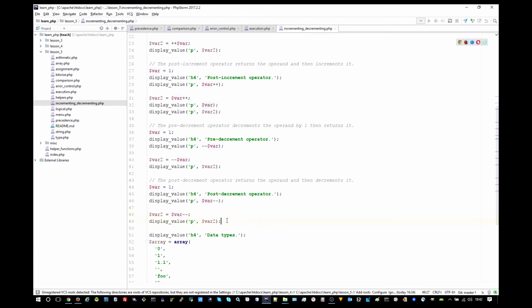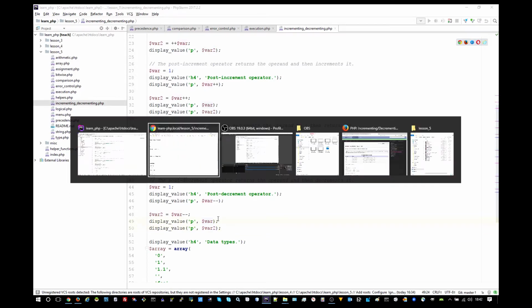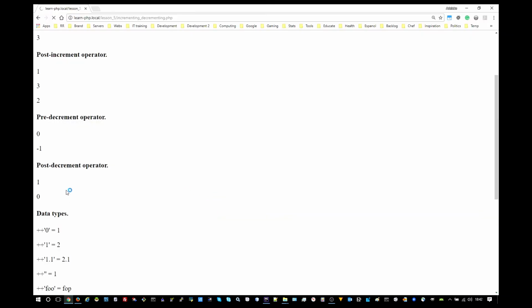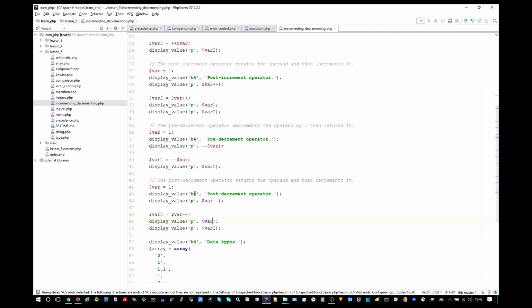And just to make things a bit more clear, we can see var contains -1 and var2 contains 0, because the 0 inside var is inserted into var2, and then the contents of var is decremented.